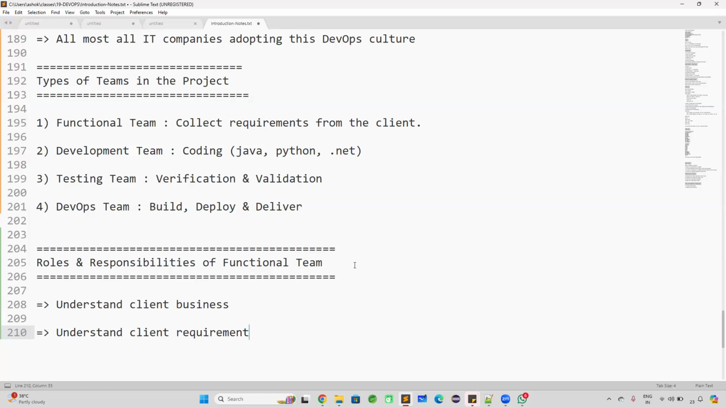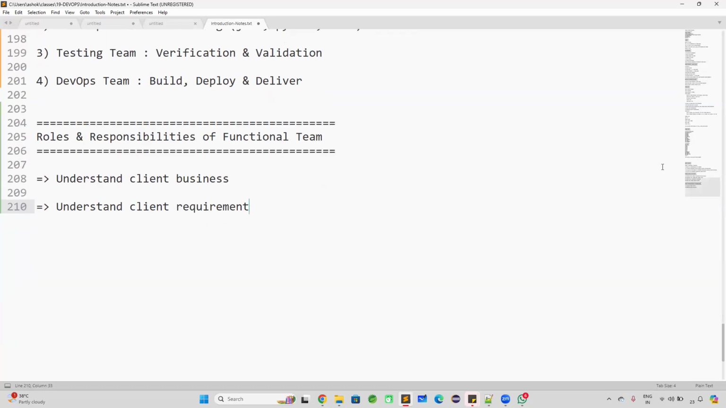We are going to develop a project for the client. What is the client business? Is the client doing hospital business, or e-commerce business? Is it a telecom company? Is it a tech company? What kind of business is the client doing? What kind of project is the client expecting? Those things will be taken care of by the functional team.